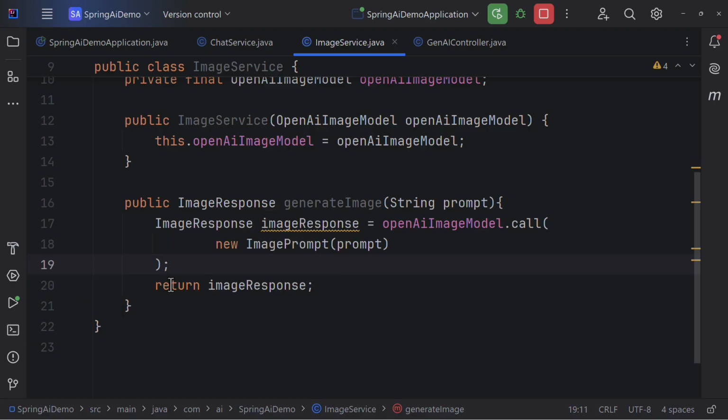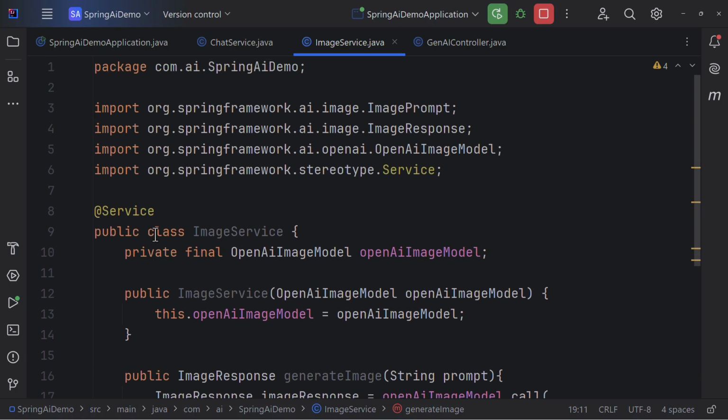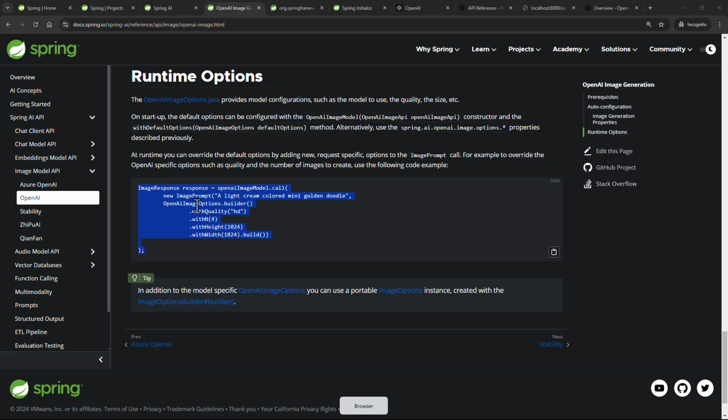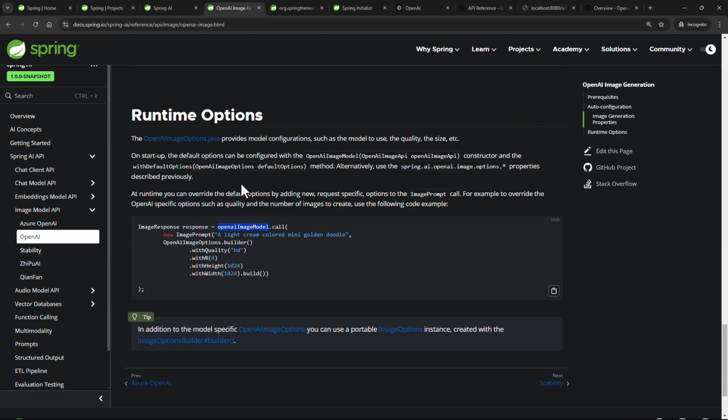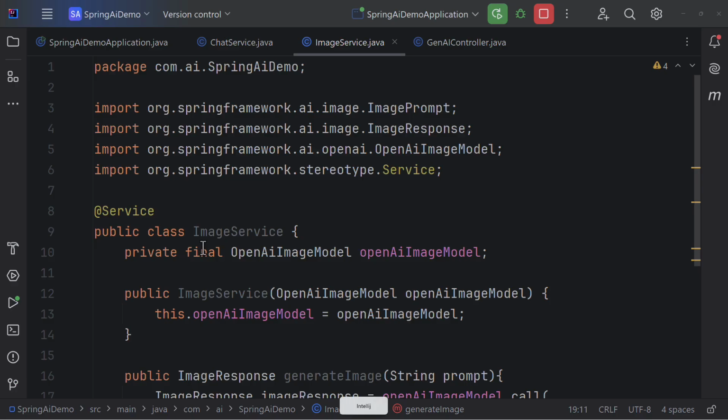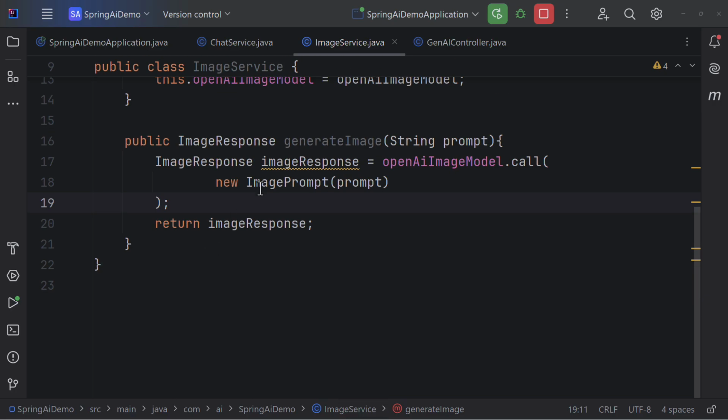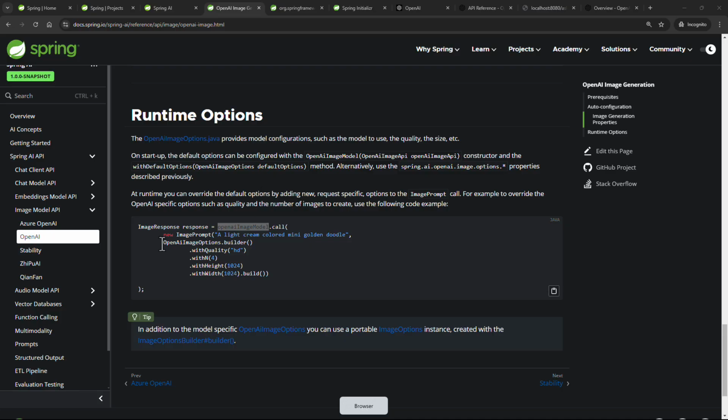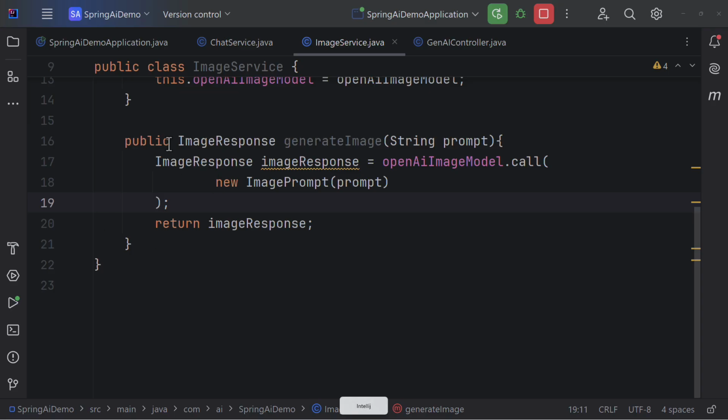Okay. Now what you can do is this is done. Okay, so what we did is we are making use of OpenAI image model. Okay, here. So here you can see OpenAIImageModel is being used. Okay. And this is the exact same prompt that we have written over here. If you see, we just have not added the image options for customization, which we'll be learning about shortly. Okay. But yeah, we are ready with the service that can help us generate the images, and it is returning ImageResponse as the output.